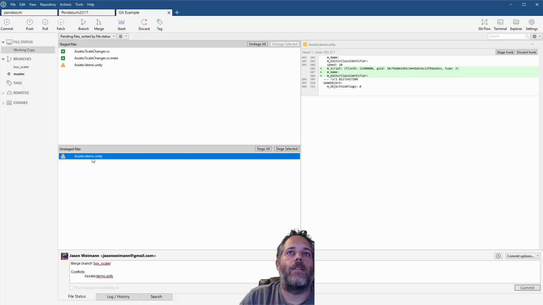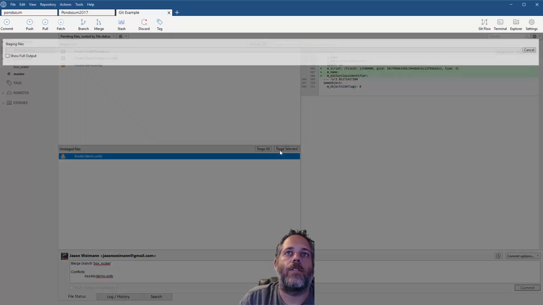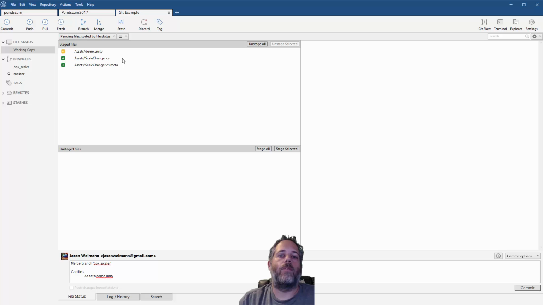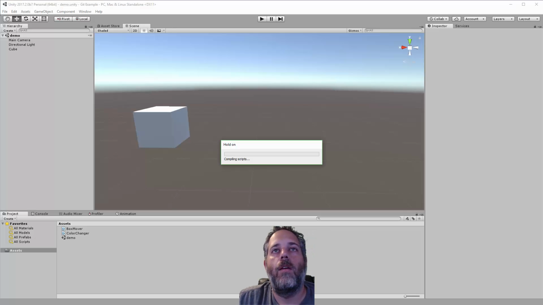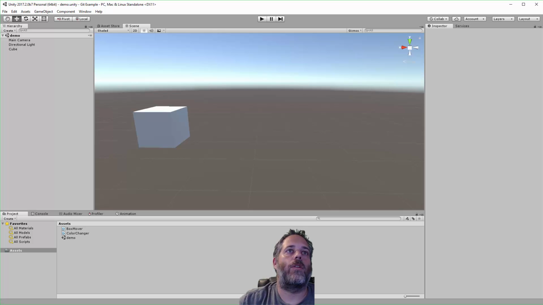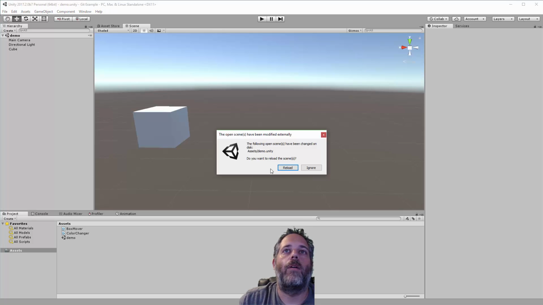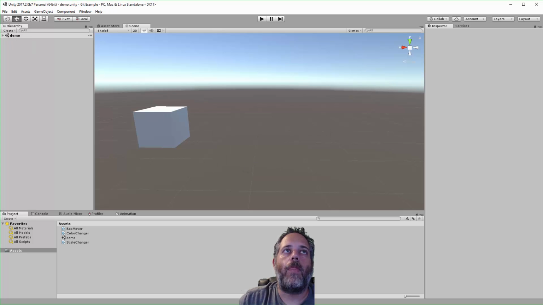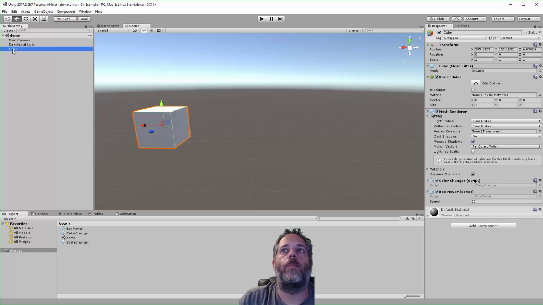So now we've got this unstaged file, and I can hit stage selected. And since we've already cleared out the extra stuff there, it should be okay. Now before I commit this, what I can do is just jump back over to Unity, and it's already made those changes locally. So I should be able to see this cube when it reloads and see that it's in a good state before I commit.